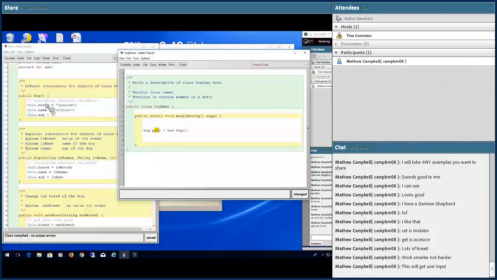So pet1 has these 3 instance variables, and their values would be unknown, unknown, and 0, because I called my empty or default constructor. So we can actually print this stuff out. We can do a System.out.println, which is what you guys use to do your house display, or you're about to use to do your house display for homework 1. And in here, I can say breed is plus pet1.getBreed.